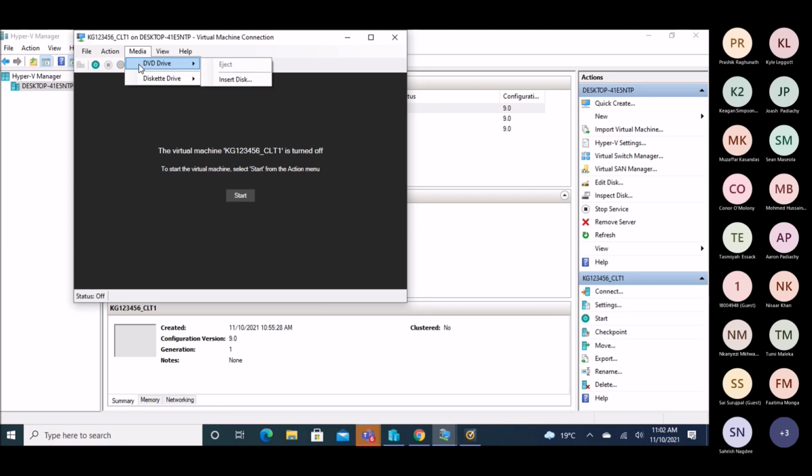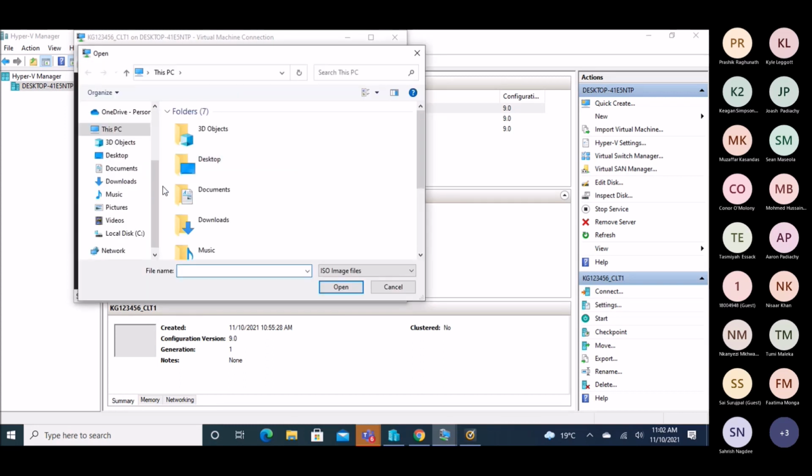So back to what we are logged in for here. You've got your DVD drive, then you're going to select insert disk, right? So you're going to select that one. And then we're going to find, I think I've got my software on the desktop here.